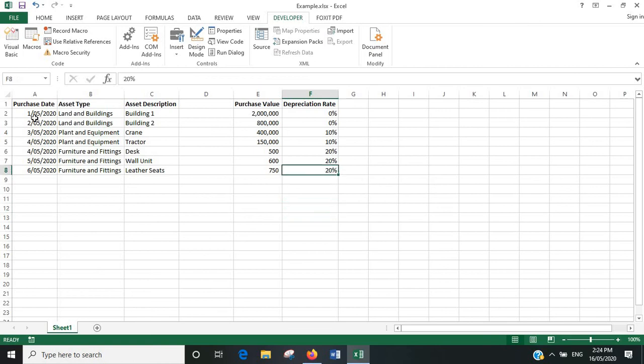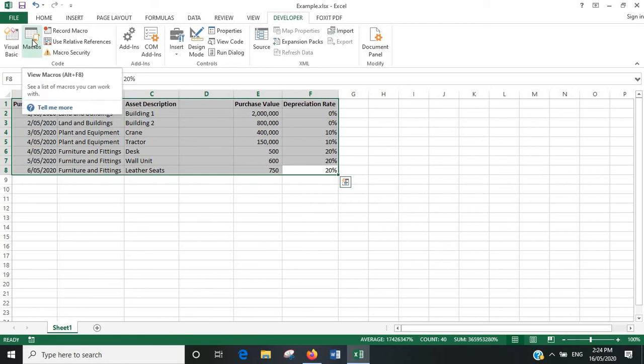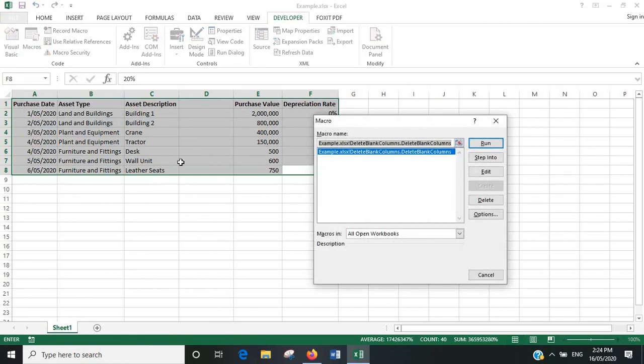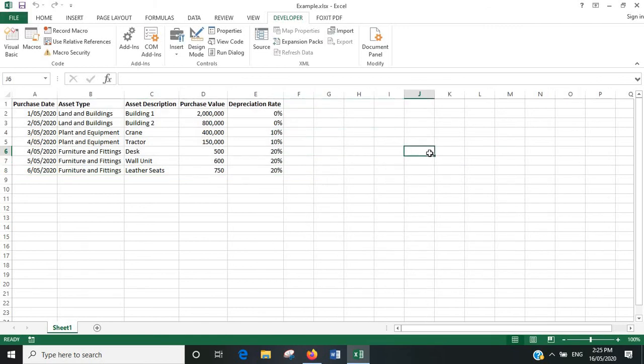Alright, let's highlight our data and run the macro. And it works as expected. So that's one that I think you can use quite often. It'll save you a lot of time and a lot of work.